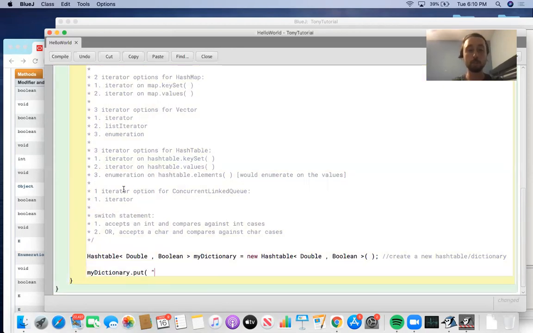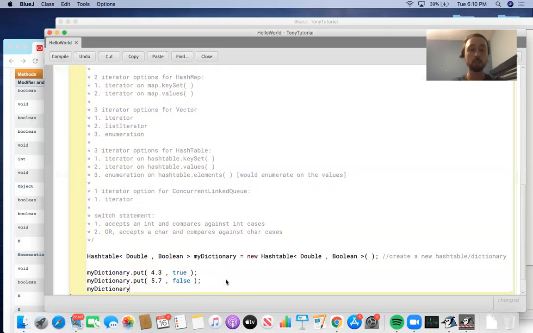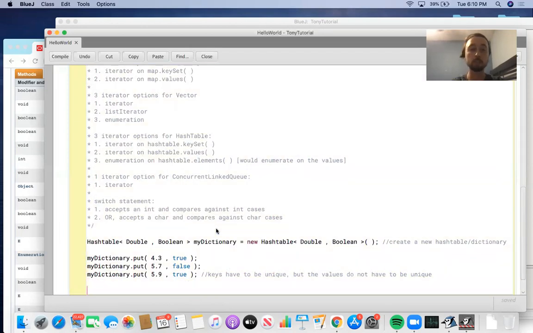Then we've seen this before: my dictionary dot put, and then you could have a double like 4.3, and then you would have to have true, because a boolean would either have to be true or false. And then my dictionary dot put of 5.7 with false. We can just do three key value pairs here. So we could say 5.9 and then true, because we said the keys have to be unique in a dictionary, but the values do not have to be unique. And we've talked about that in previous videos.